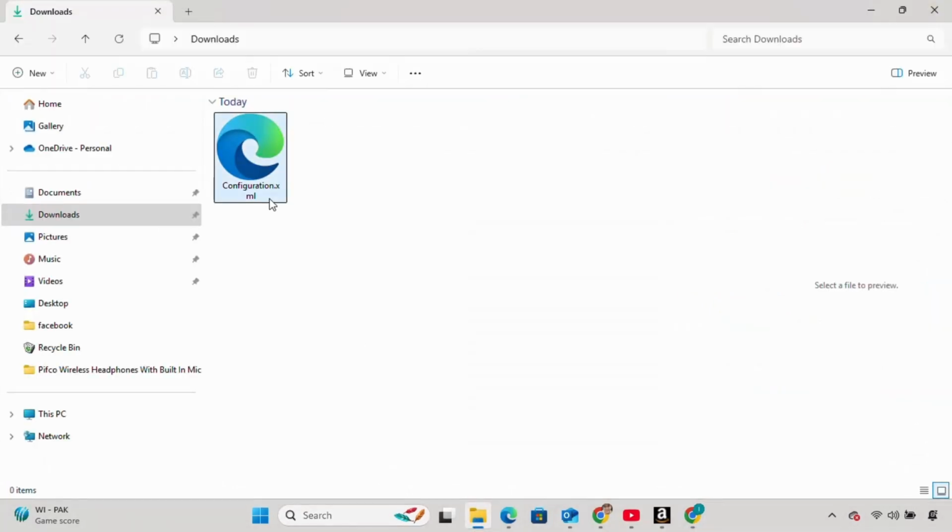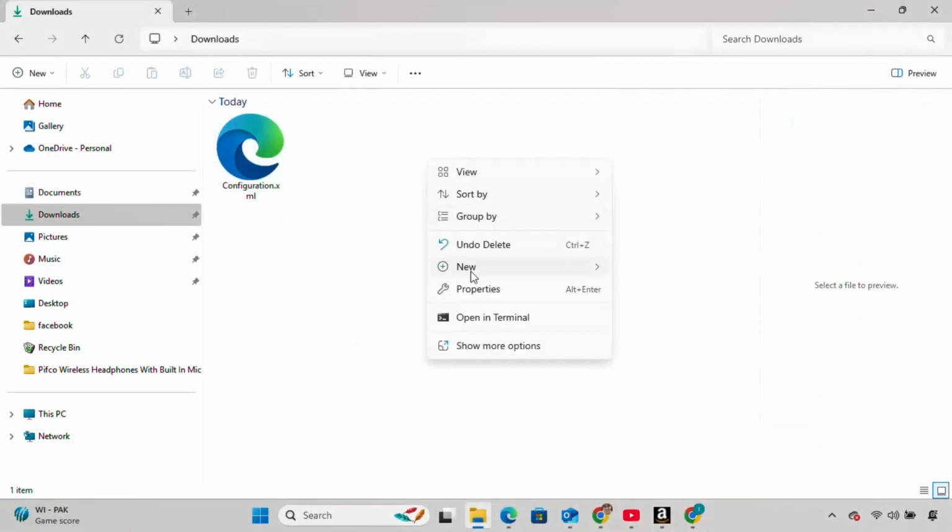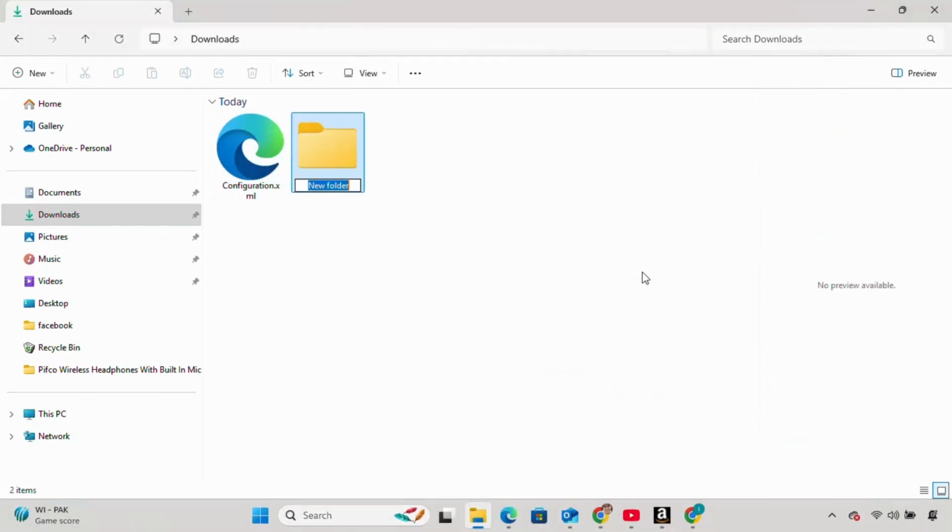Go to your Downloads folder and locate the file. Create a new folder. I'll name it Word because this is Word only, but you can name it whatever you want. And drag the configuration file into it.